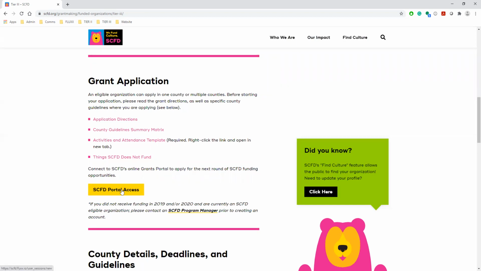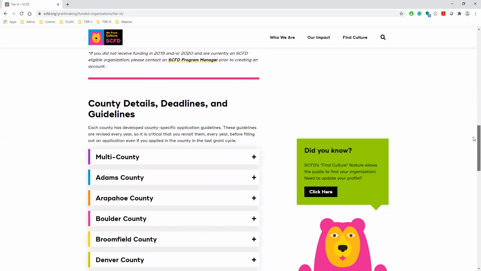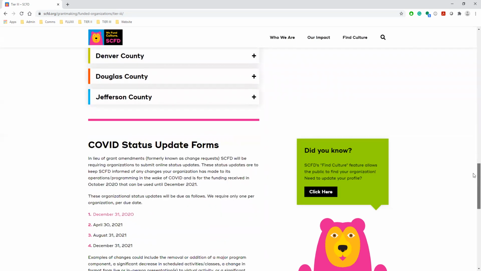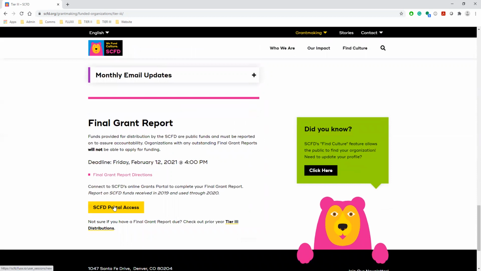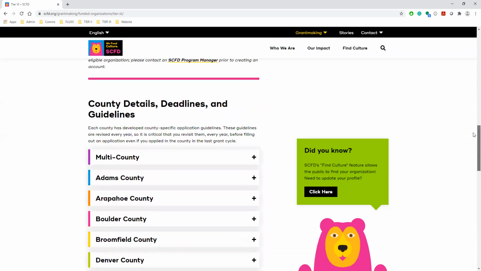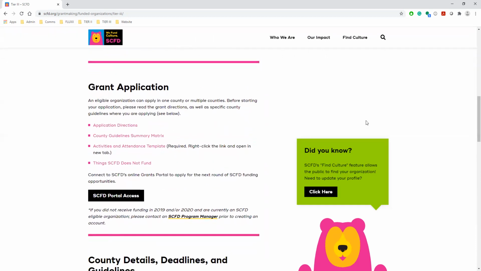Fluxx is our new grants management portal. You can access it from that link, or after scrolling to the bottom of the page, access it from here as well. Your final grant report and your grant application are both now housed under the Fluxx umbrella. So let's go to the portal.